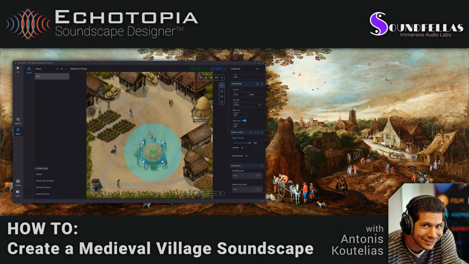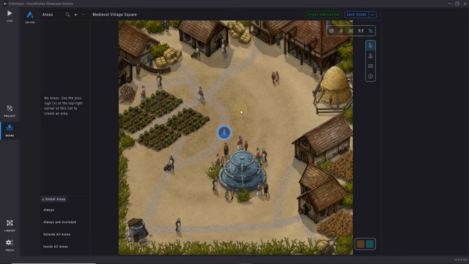In this video, I'm going to show you how to quickly and easily build a medieval village soundscape using Echotopia Soundscape Designer and sound effects from across our libraries. Alright, I have already loaded my scene with the village.